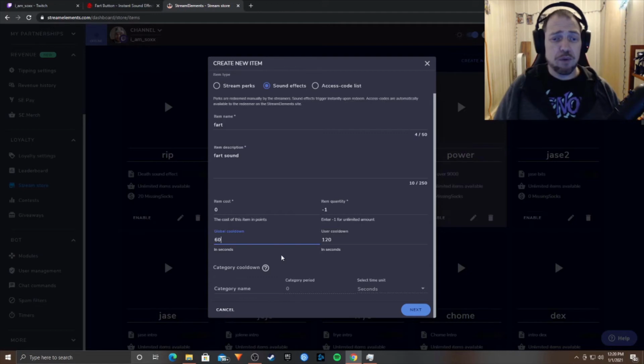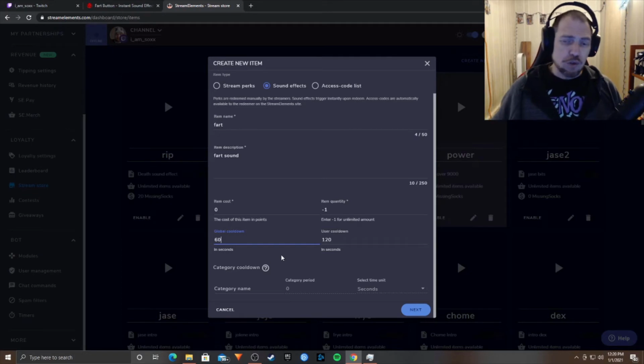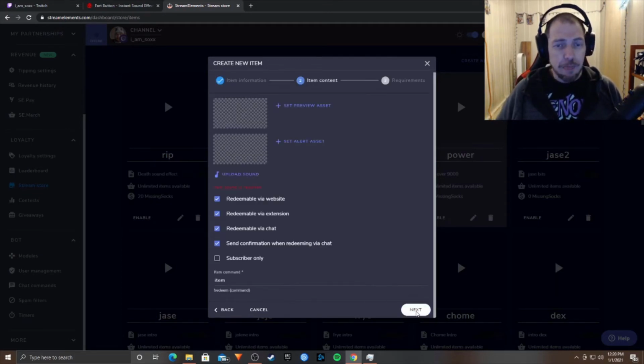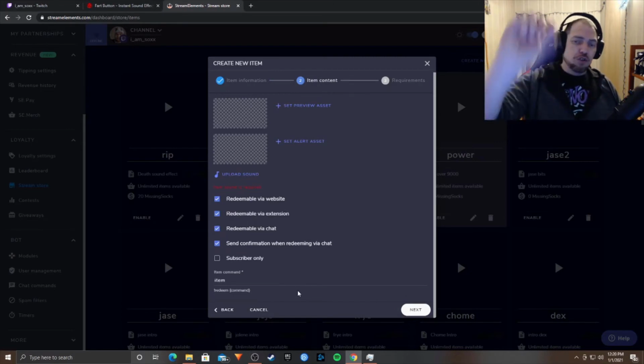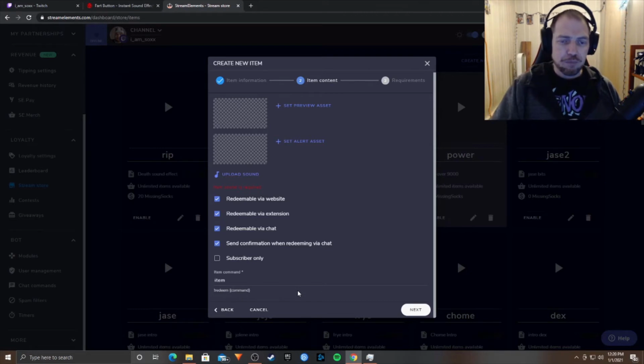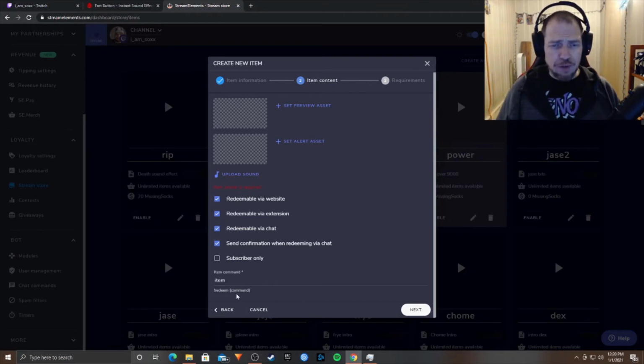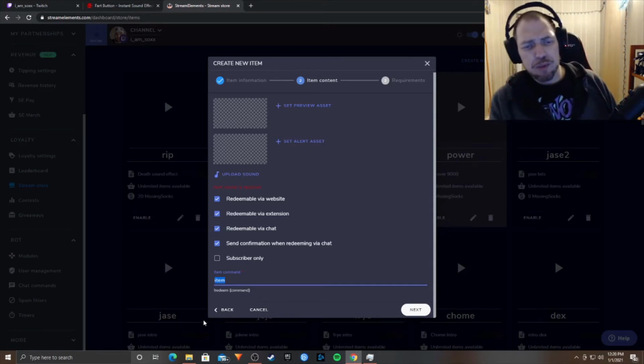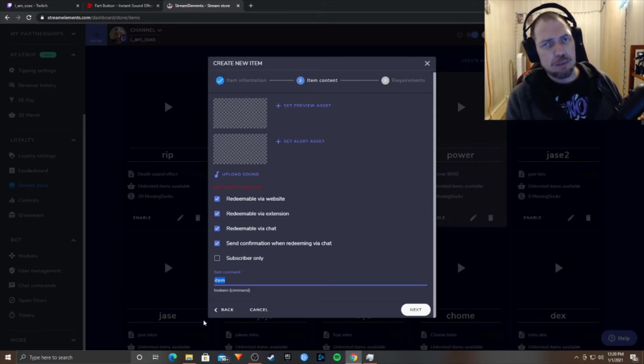So there we go. We have our timers. We got it at 60 for global cooldown for everyone, and we got it at 120 for the user that uses it. Once you're done there, you're gonna hit next. Now, this is going to bring up how you're going to upload your sound. Now, you have everything already in here. Now what you're gonna do is item command. This is the redeem command.